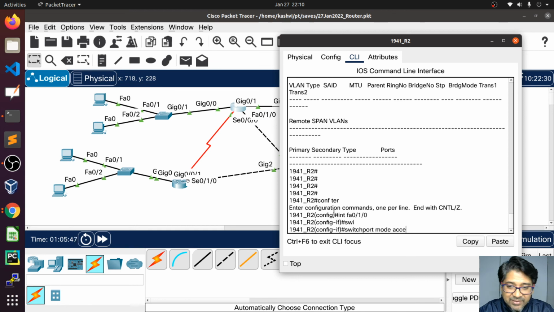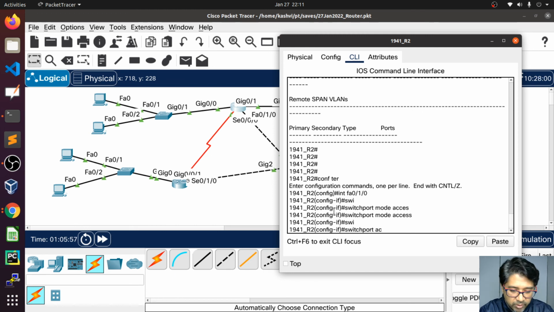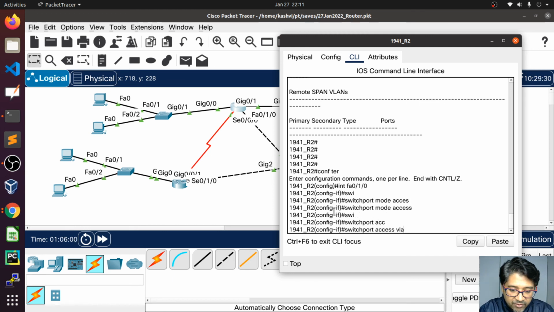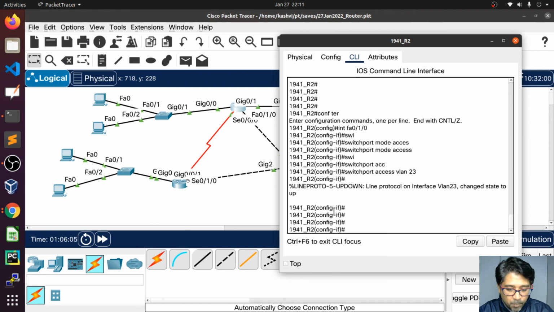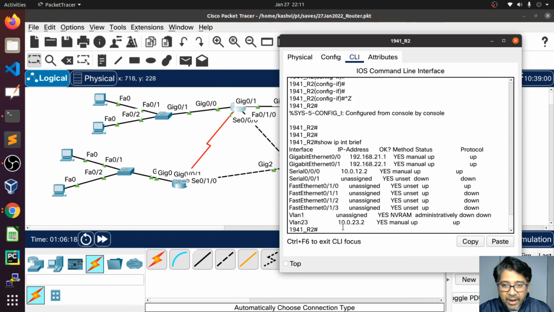So what is access? Access means dedicated for one VLAN. So if it is access, what is that dedicated VLAN? You have to mention switchport access, and the dedicated VLAN. What is that dedicated VLAN? VLAN 23. As soon as you punch this command, your interface is up, and you can see that the VLAN interface changed. Let's see that. So IP brief, we can see my interface VLAN assigned with one IP, virtual, not real.